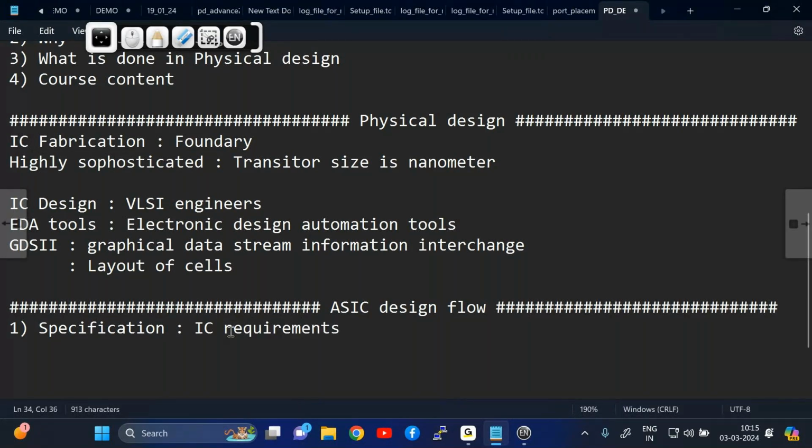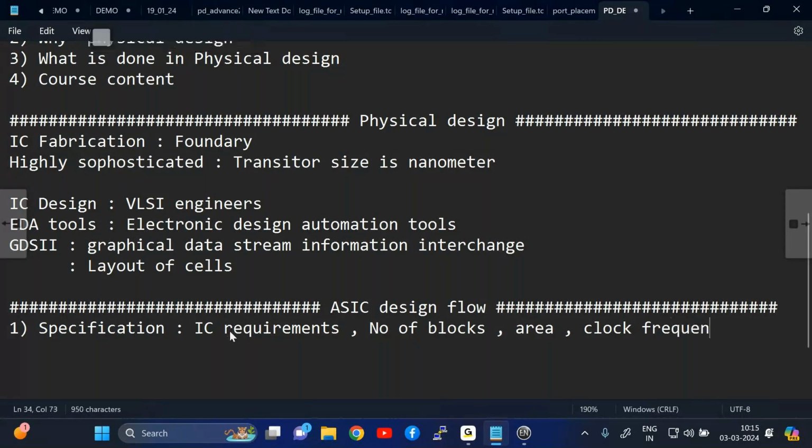What type of IC requirement? I already told you. What is that? Number of blocks. Next, area, clock frequency. Next, estimated power consumption. All these things will be decided by the specification team.